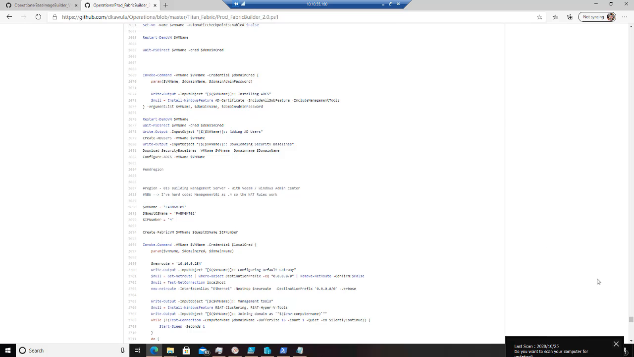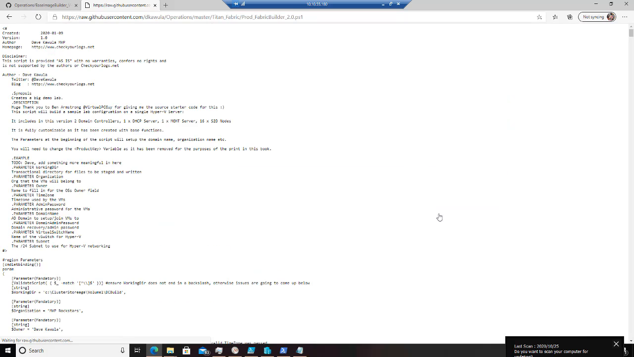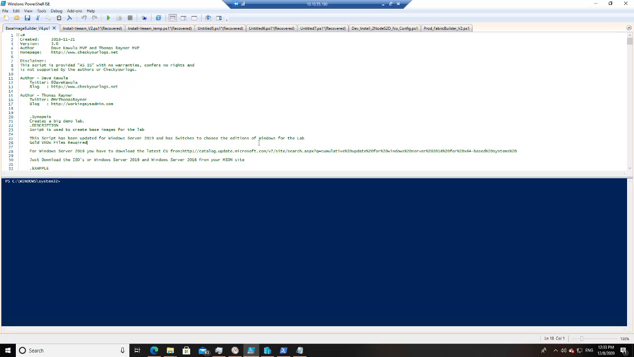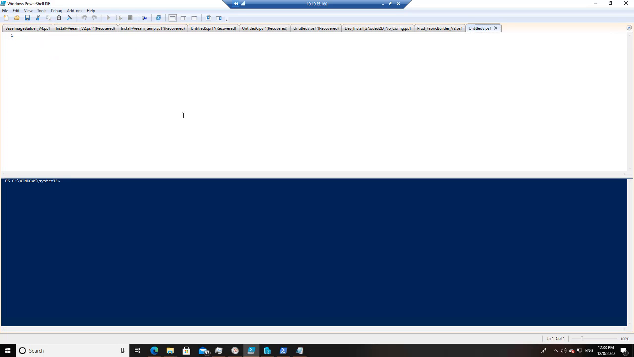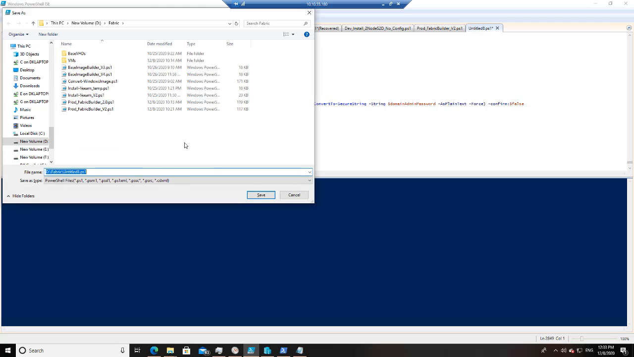Okay, so to grab the latest version of this, we're just going to go into my GitHub repository here. We're going to click on Raw, and copy this. We'll bring this over into PowerShell ISE, paste that in, and save this off. We're going to save this as my Prod Fabric Builder 2.0.